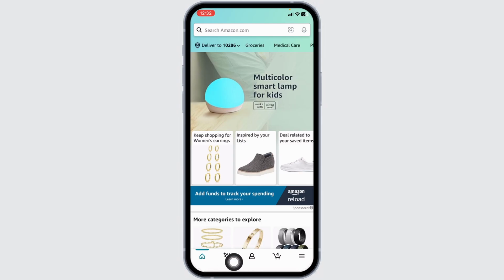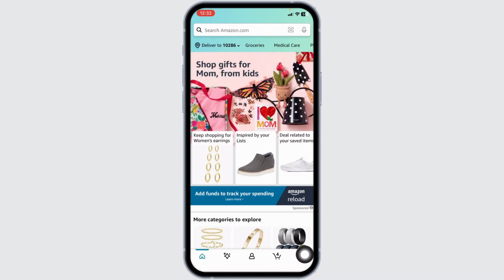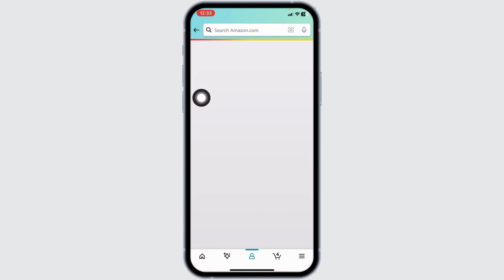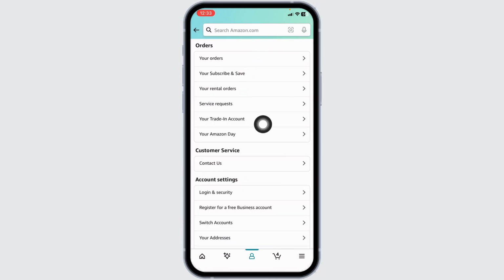Now at the bottom, you're going to find different options. Click on the three bars given at the bottom right corner. Then click on the option of accounts. Now here you're going to find different sections. Under the order section, you're going to find the option of archive orders. Click on that option of archive orders.